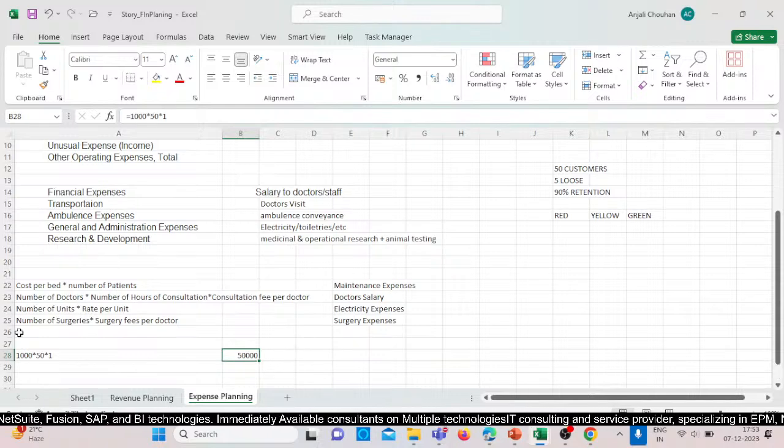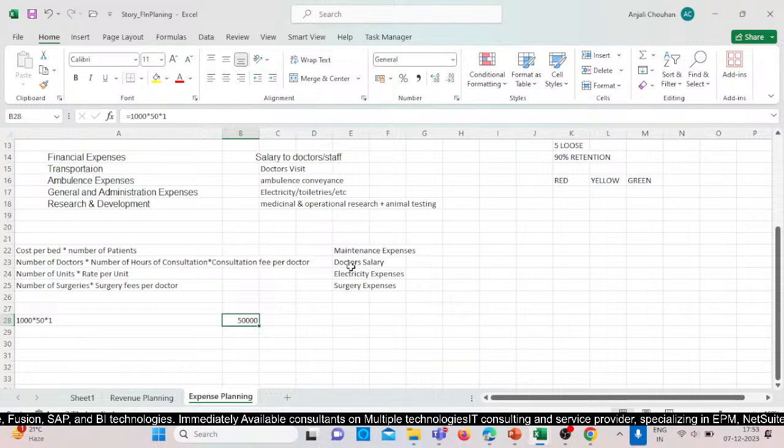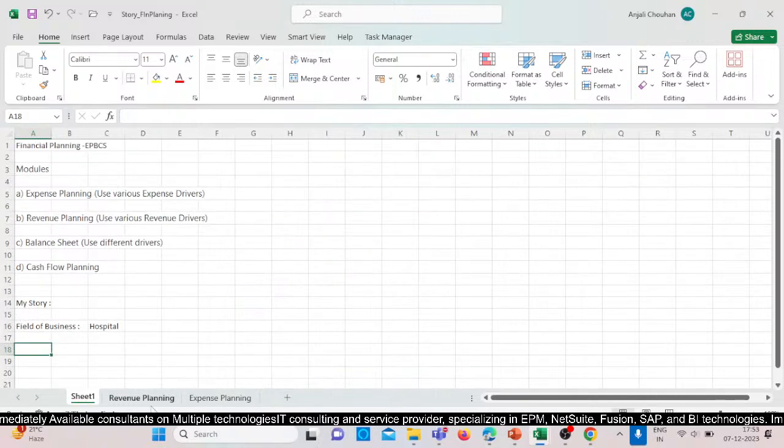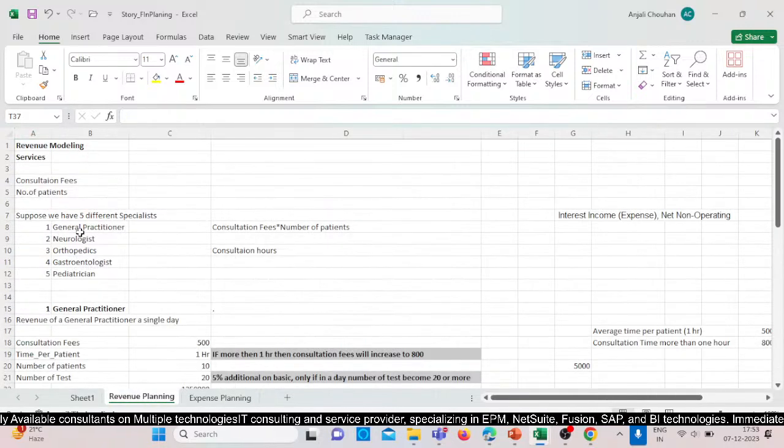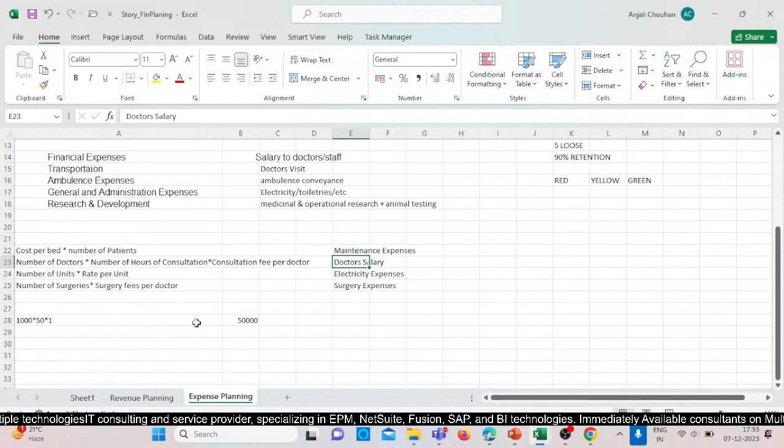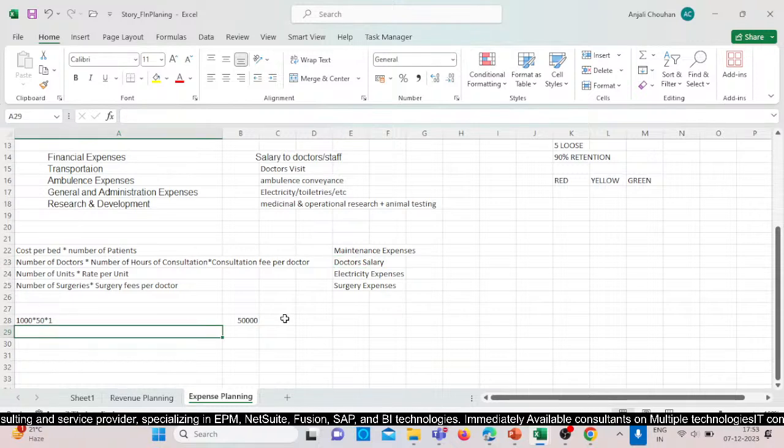Similarly, if I have to calculate the doctors' salary, not all doctors have the same salary, right? Each doctor has a different kind of specialization, as I have shown you in my previous sheet. A few are general practitioners, a few are neurologists, a few are orthopedics, a few are gastroenterologists, then pediatricians. So different doctors have different salaries. That is possible, right? So here, how can I calculate it?